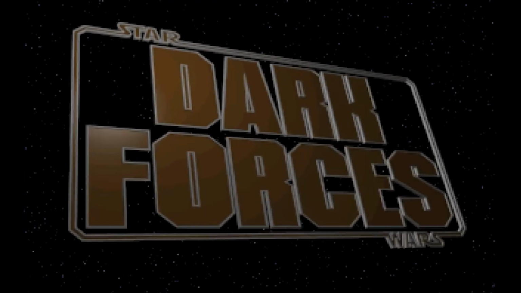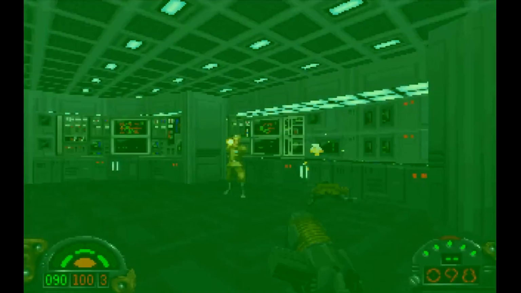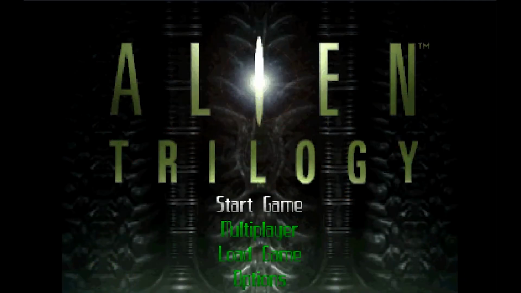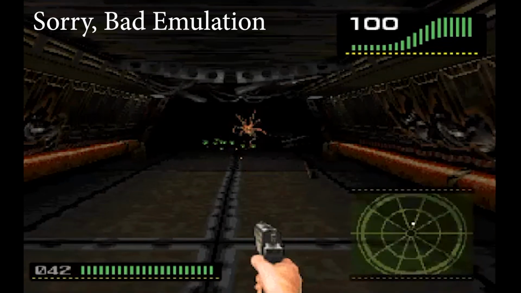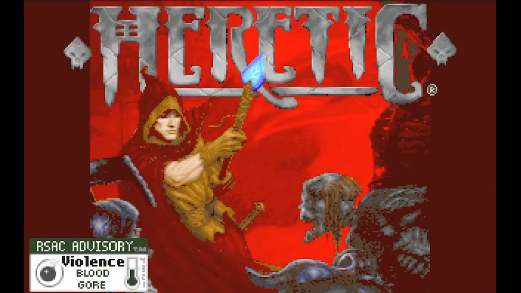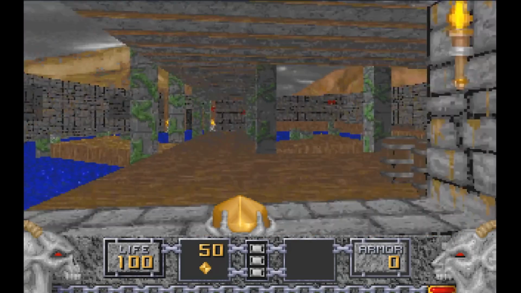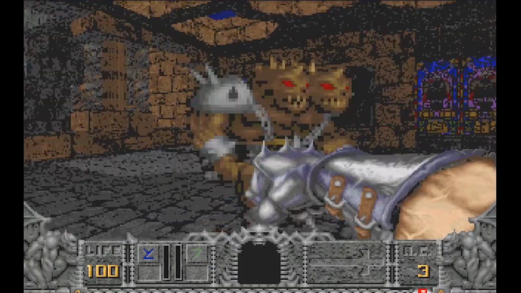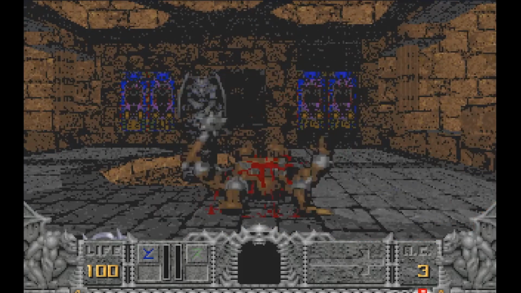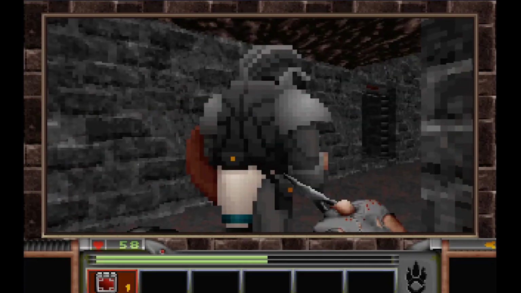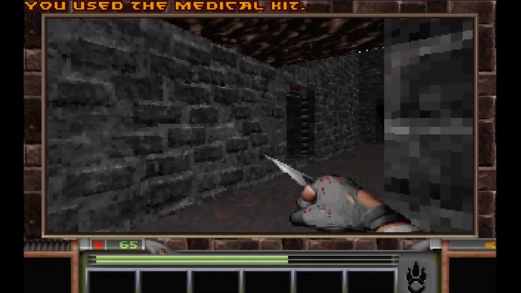Star Wars Dark Forces, and the Alien trilogy were among these. And several of the games released such as 1994's Heretic, its 1995 sequel Hexen Beyond Heretic, and 1996 Strife Quest for the Sigil even utilised Doom's engine.